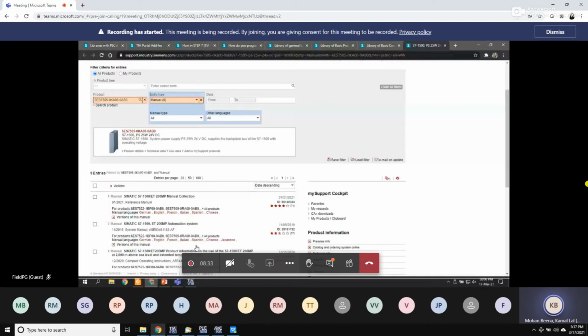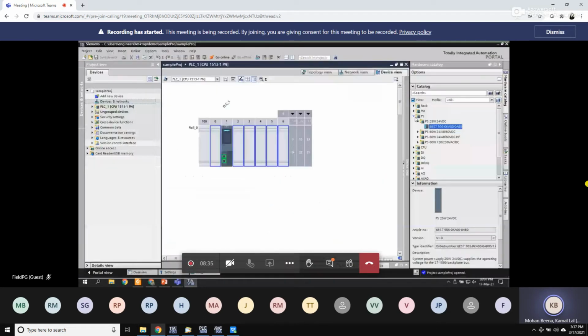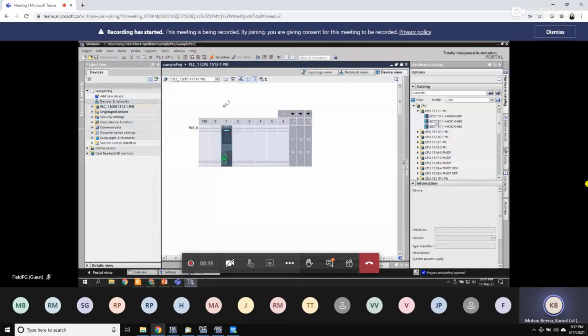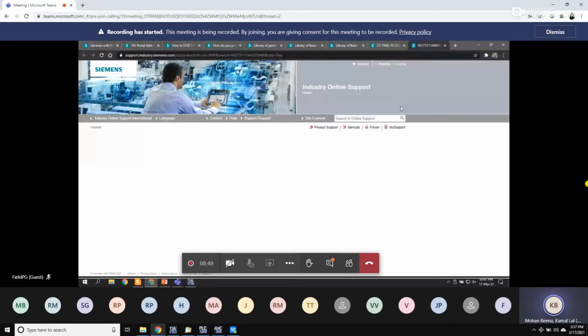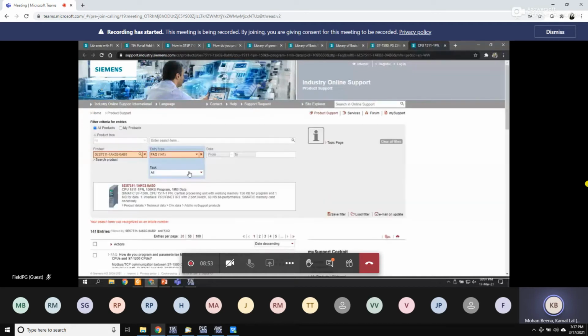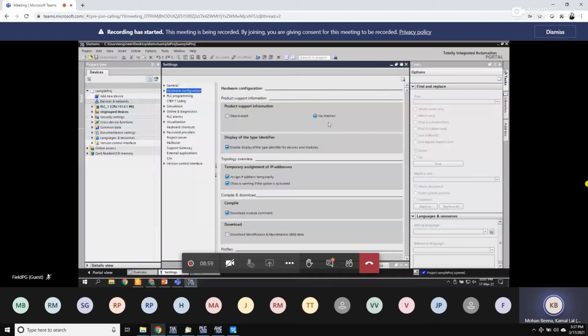In the same way, I could show you something on the CPU, for example. Any one CPU, right click, and I want to see all the FAQs related to that. So this is also an easy way to get the manuals or some information related to a particular product easily from TIA portal itself. This is possible once you keep the product support information via internet enabled.